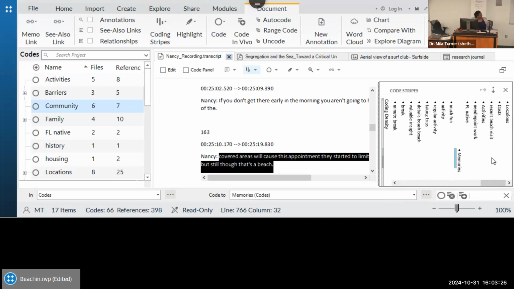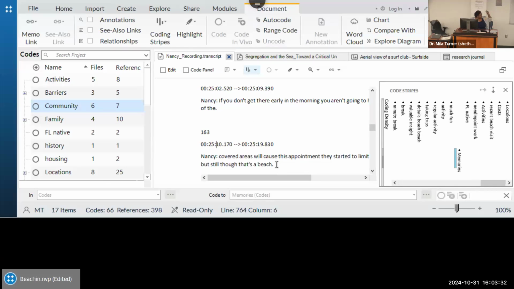We call the process coding, but the actual codes NVivo calls nodes. So don't be scared if you see that word node. Code, node, same thing. You want to be able to code, you want to be able to make memos, you want to be able to make annotations, and then you want to be able to explore your data a little bit.